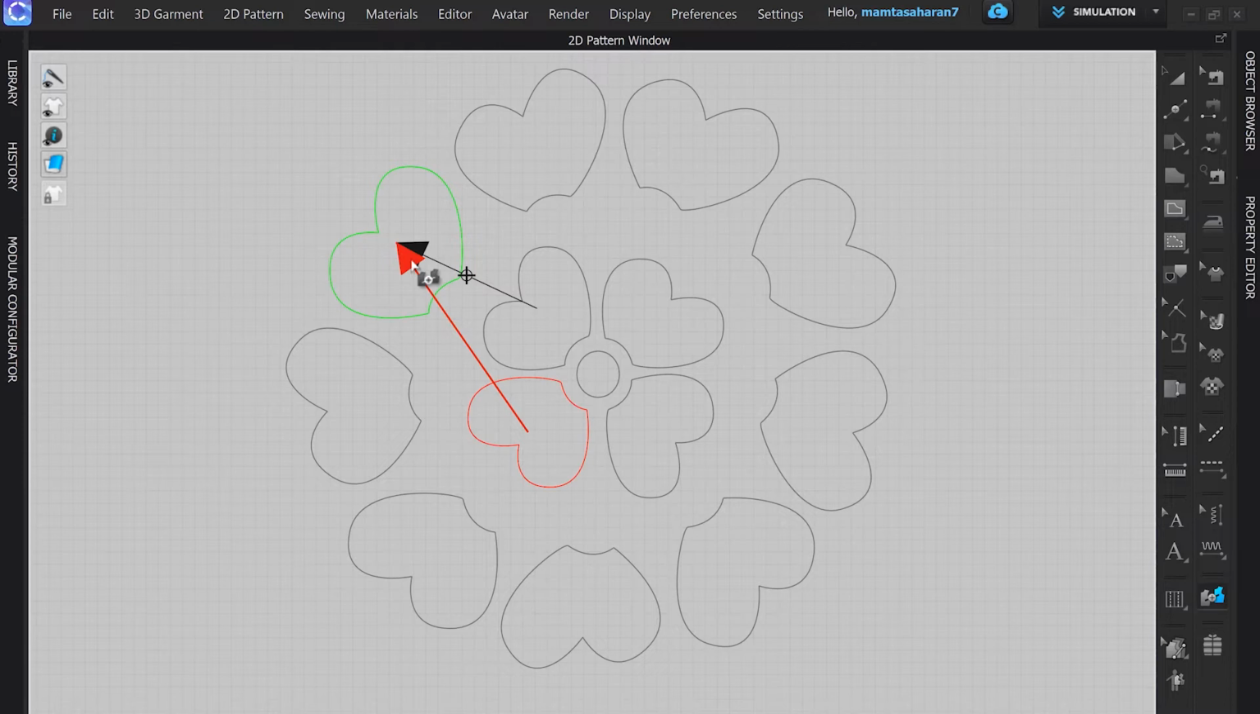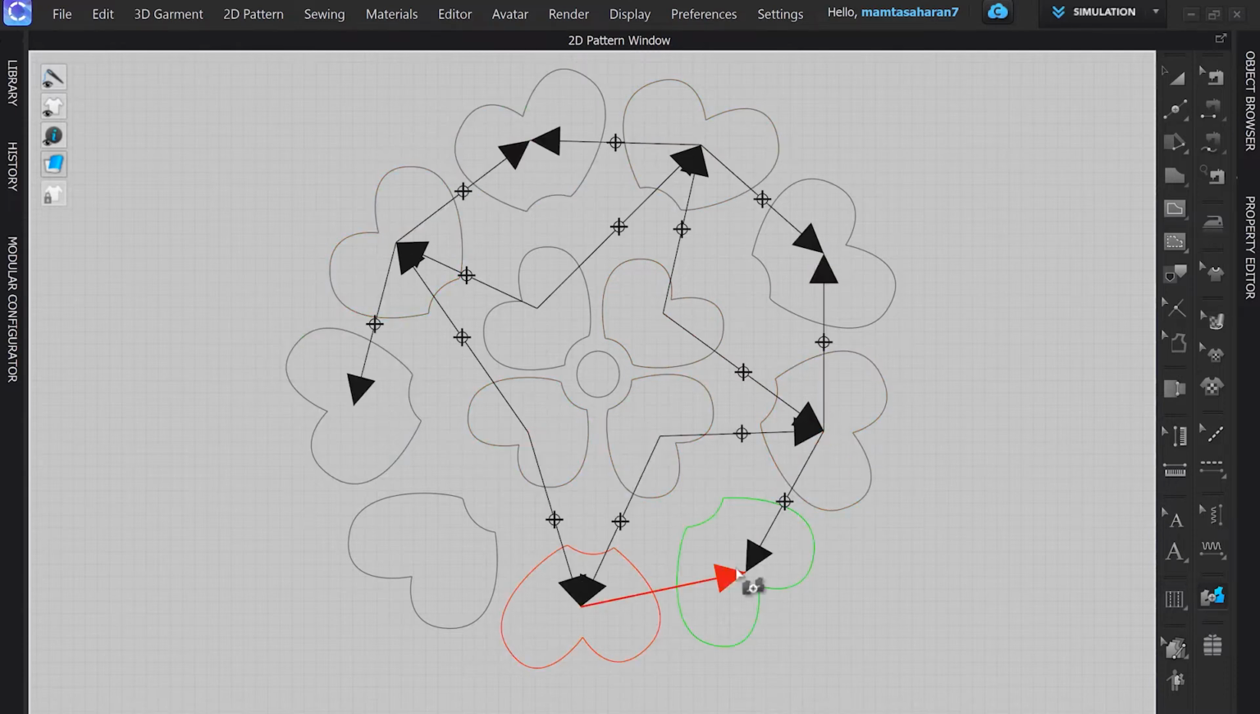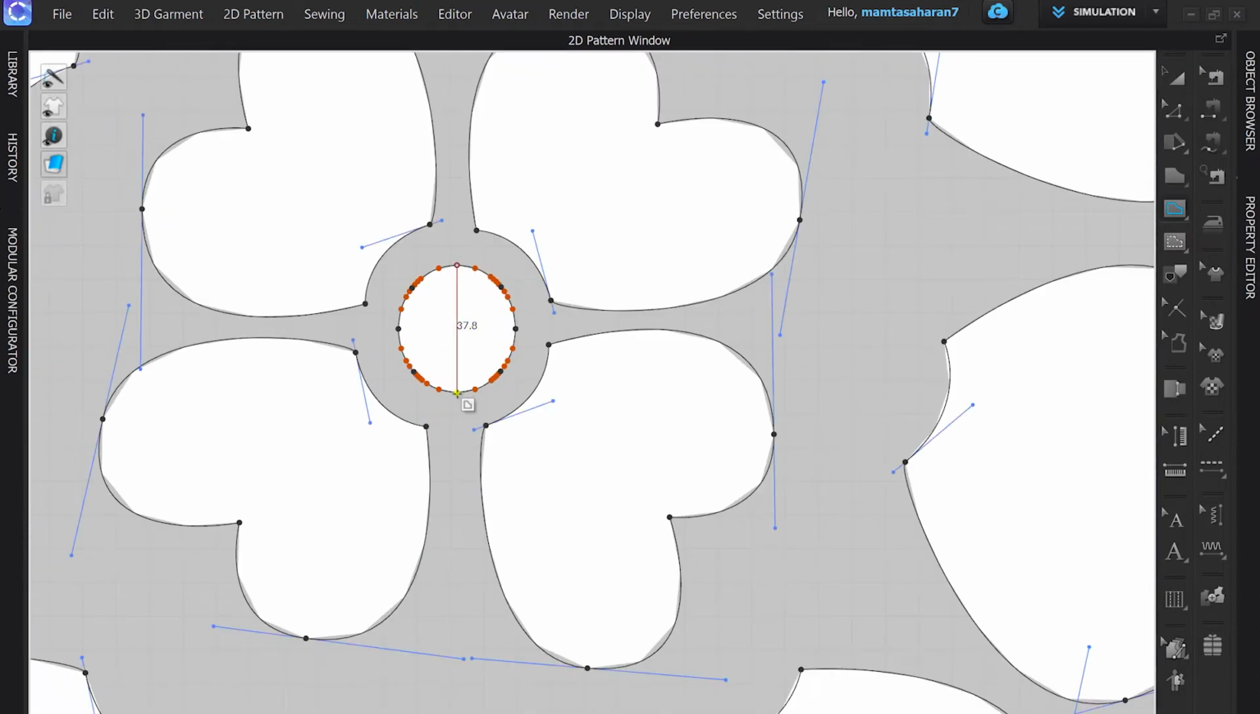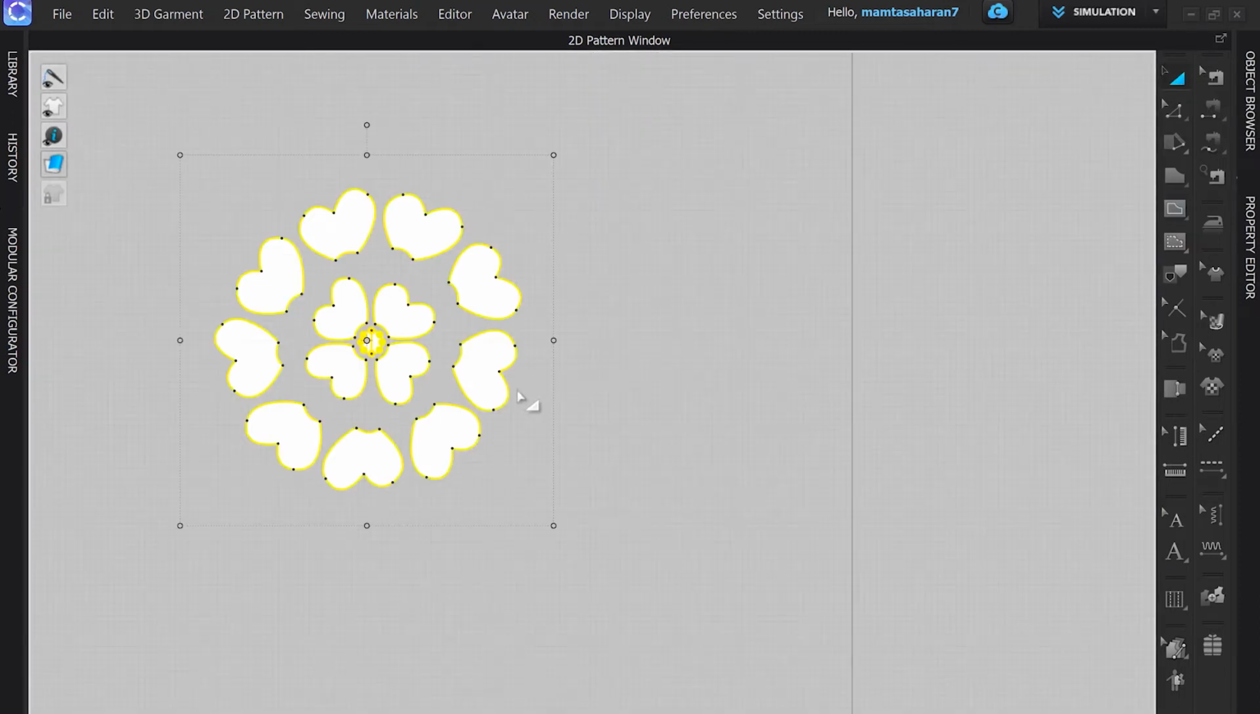Then click on another petal that should be arranged below the first petal. Click, and we can notice a black arrow which is connecting our two selected petals. Also, we can see a plus sign at the center of the arrow, which indicates the order of two petals. Now repeat the process for all petals. And there we go. Now our flower is ready for simulation.